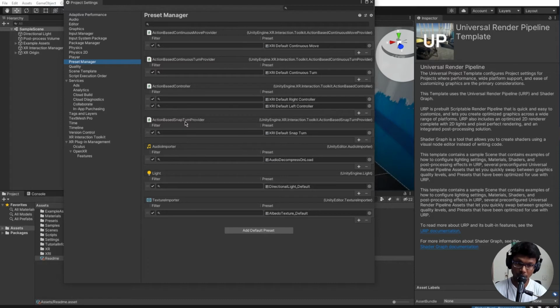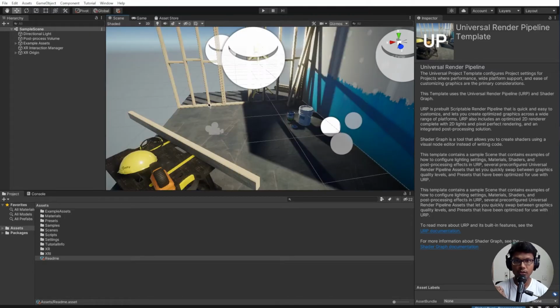So we are going to define that right here, where we see the action-based controller and you see the default right controller. In this text box, just enter right, and in this enter left. This will give Unity an idea of which profile is for which controller. So that's the quick change which we need to do. Now let's go ahead and continue and try building this on the device.